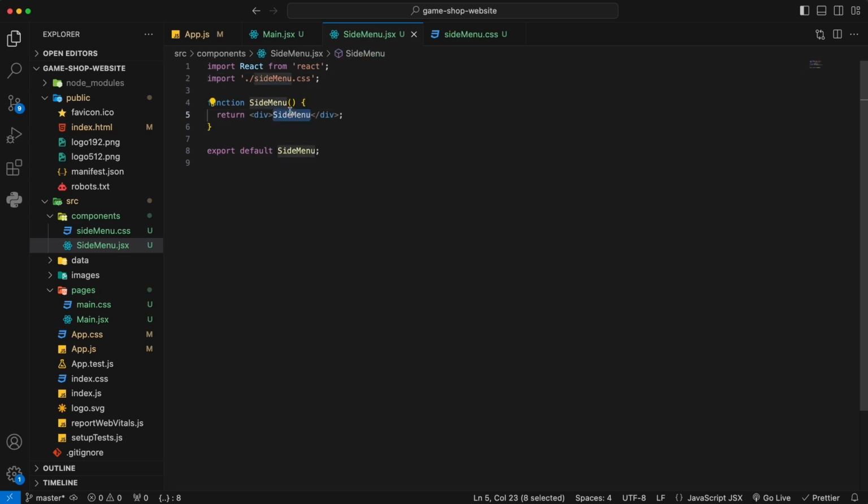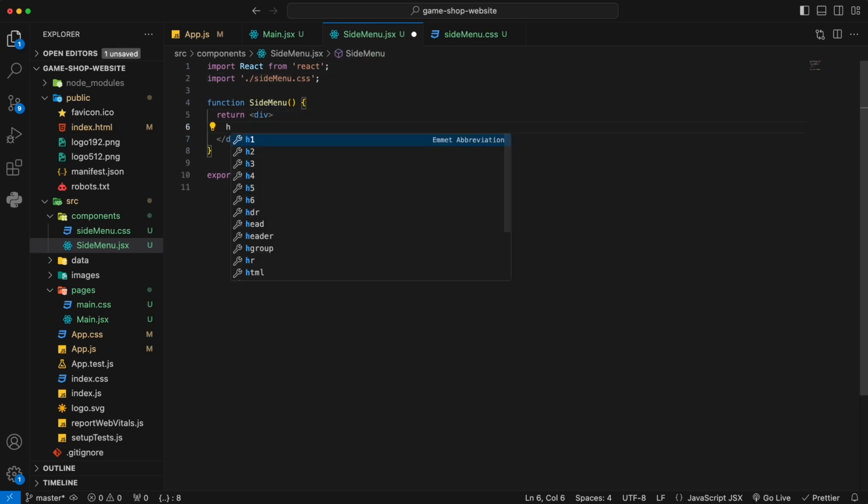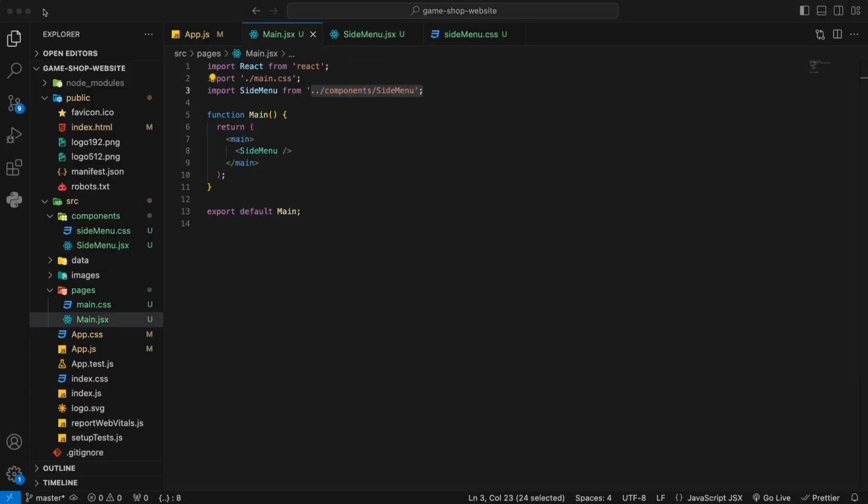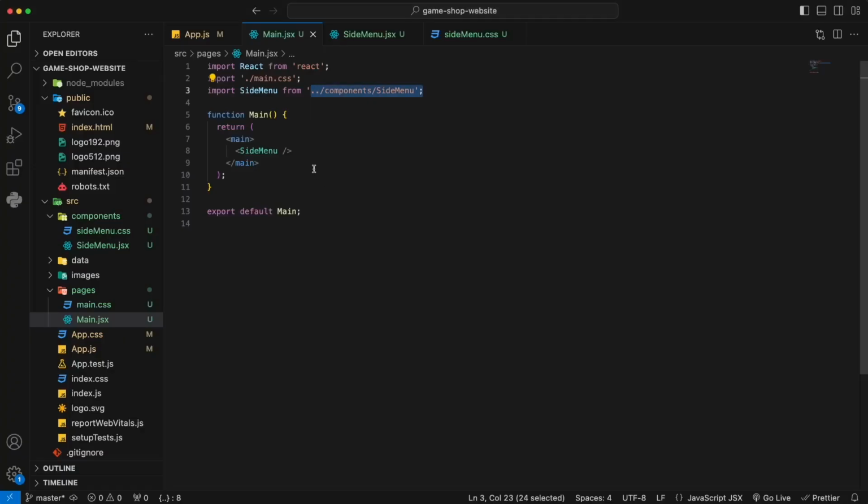And if we go back, the thing we created is right over here. It's not very clear because we haven't changed the color. If we change it to H1, and then we put inside menu, save it. And it is over here on the browser, the side menu in H1. So that one has been successfully imported.